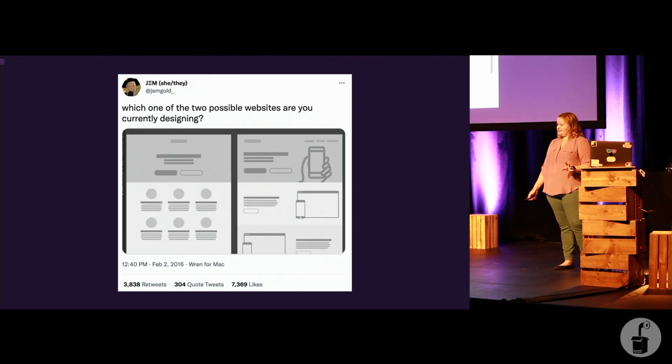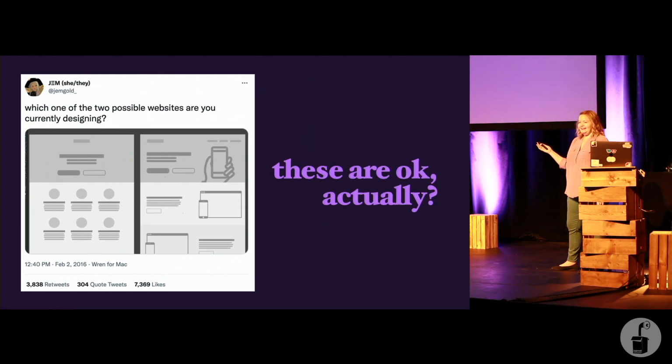Now, I'm sorry to attack some of you, but we are still doing these designs that Jim Gold joked about in 2016. But these are okay, actually, right? We have a clear hierarchy of content. A user can come in, scan for the information they need, move on with the task that they are trying to accomplish.